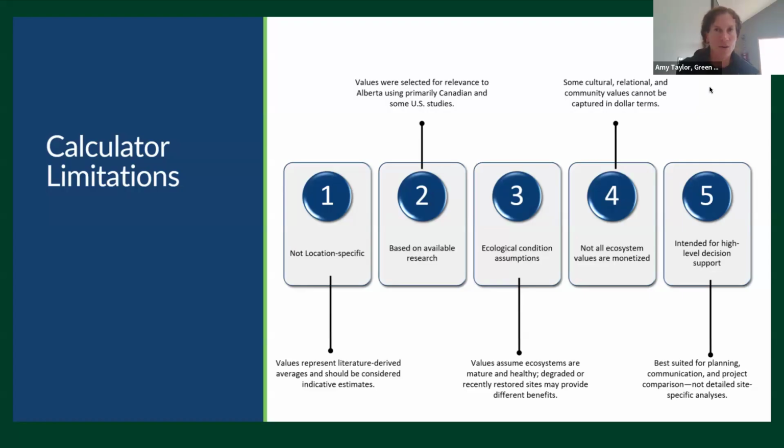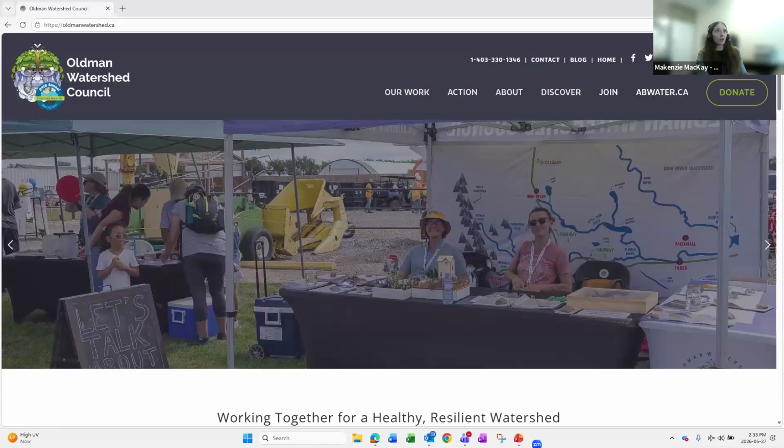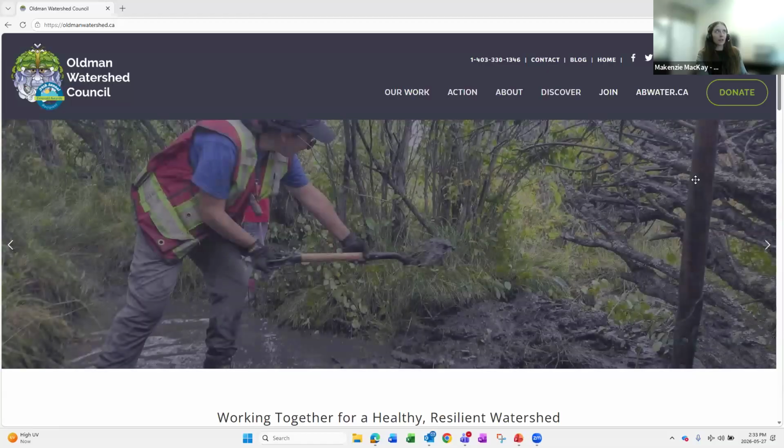Okay, that's my overview. If you go one more slide, that's our cue to switch over to Mackenzie, who can take it from there in terms of demoing the tool. Great, thanks, Amy. So I'm going to share my screen here. Can everyone see the OWC homepage?